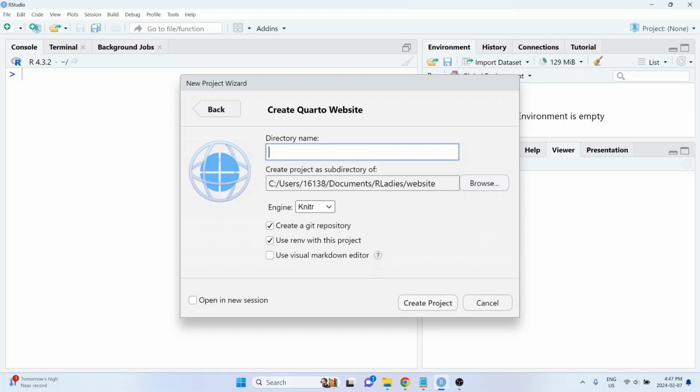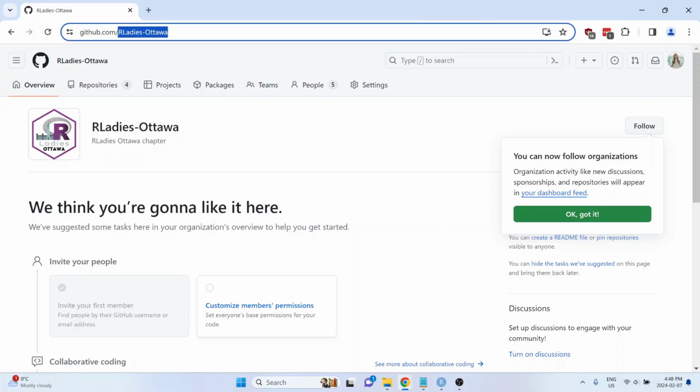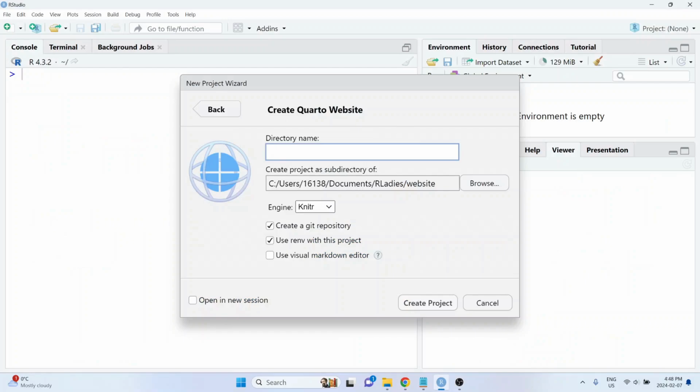But I'm going to be creating a website for R-Ladies Ottawa. And on GitHub, we have this GitHub organization called r-ladies-ottawa. So this part right here is going to sort of serve as the username for this example, which means that I'm going to call this r-ladies-ottawa.github.io. I'm going to choose a folder on my computer where this project should be saved locally. And then I'm going to make sure that create a Git repository and use renv with this project are both checked off. And then I'll click Create Project.